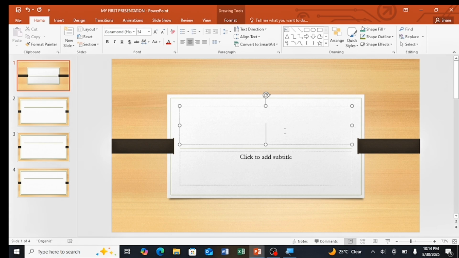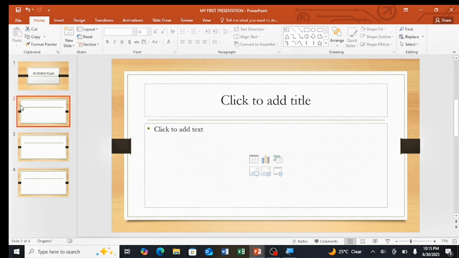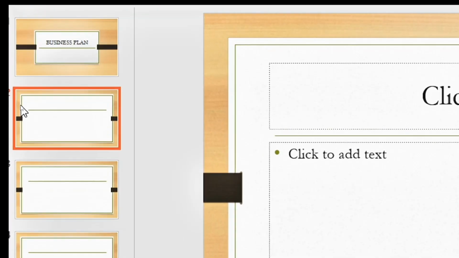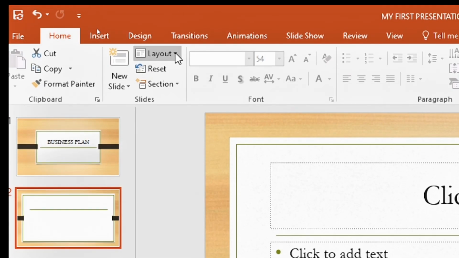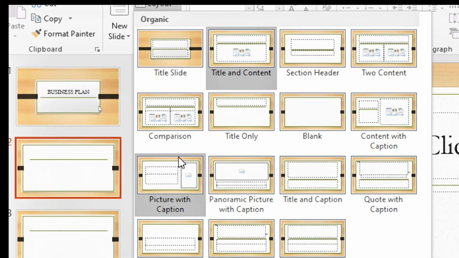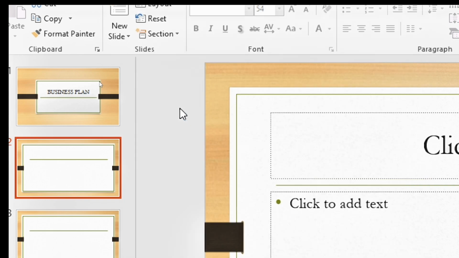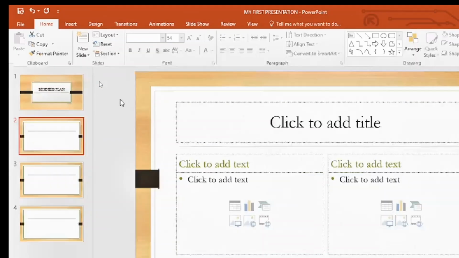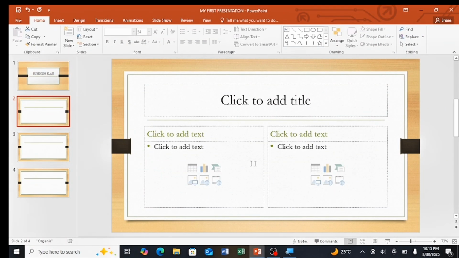So let's say you are making a presentation on your business plan. You can just come here and type business plan. So when you come to the next slide, you can also come to the layout and select a layout for it. Let's choose this one for the second slide. See how the second slide looks after selecting that particular layout for it.